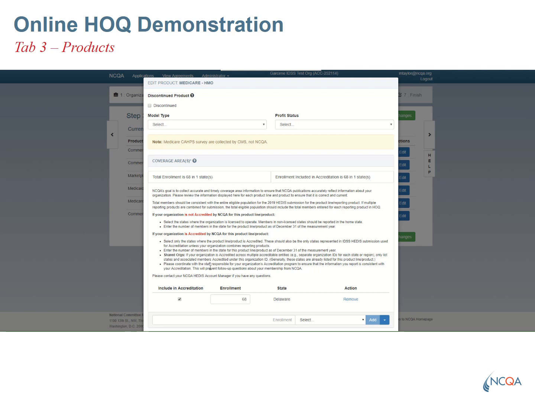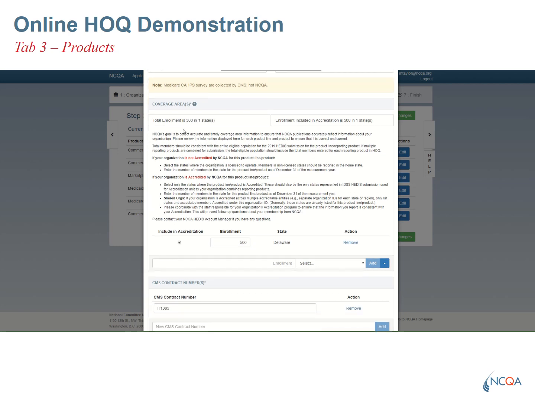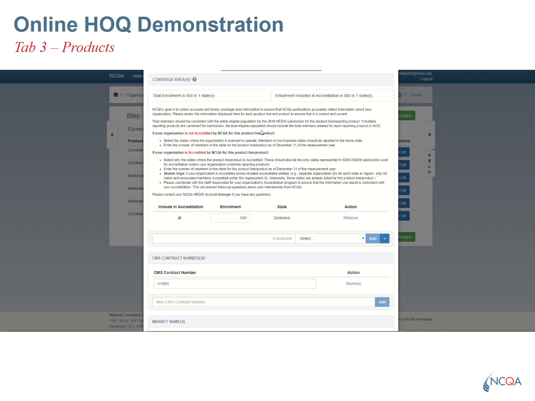Now, let's say I'm updating this. I always just pick something. And my numbers are different now. Once I did that, it's updated. And as you can see, CAPs, we don't collect CAPs. CMS does. So there's nothing to fill out here.